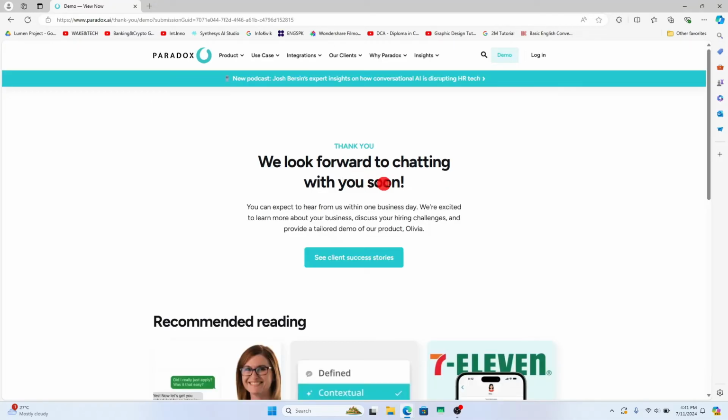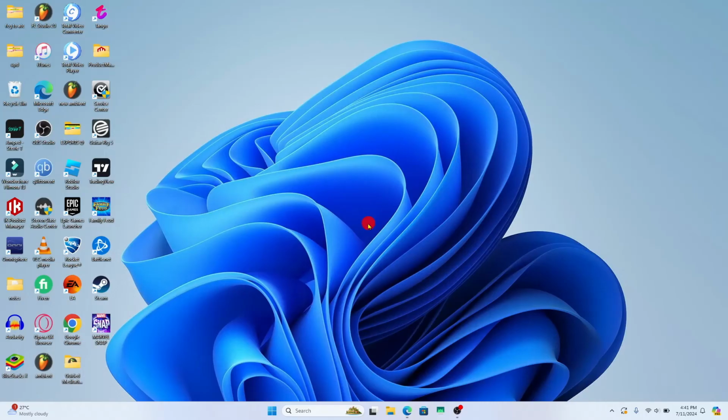And now you will be told to wait for 1 business day, after which you will receive your login credentials. After 24 hours has passed, just check your inbox and you can click on the link within to access your newly created account on Paradox AI. And there you have it. That is how easy it is to sign up and create a new account on Paradox AI.